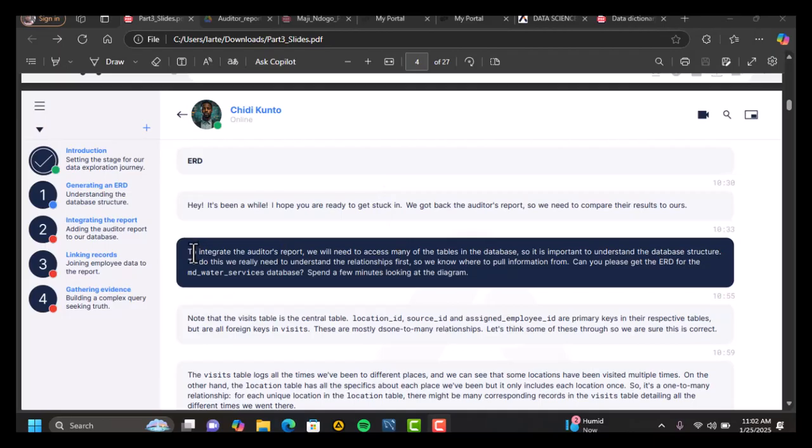You see here it says to integrate the auditor's report, that is the one we downloaded at the beginning, we will need to access many of the tables in the database. So it is important to understand the database structure. To do this, we really need to understand the relationships first so we know where to pull information from. Can you please get the ERD for the MD Water Services database? Spend a few minutes looking at the diagram. So let's open the diagram.